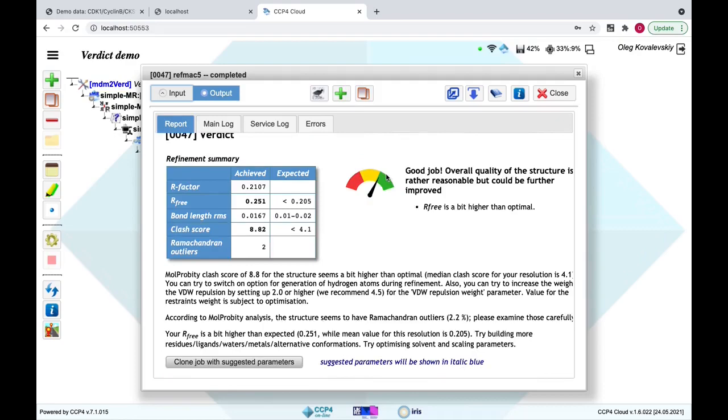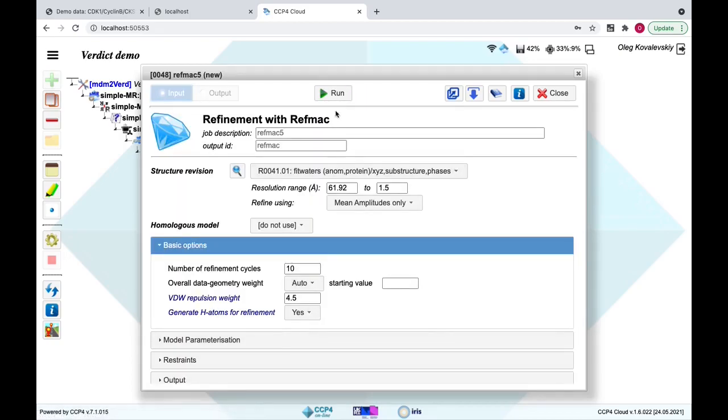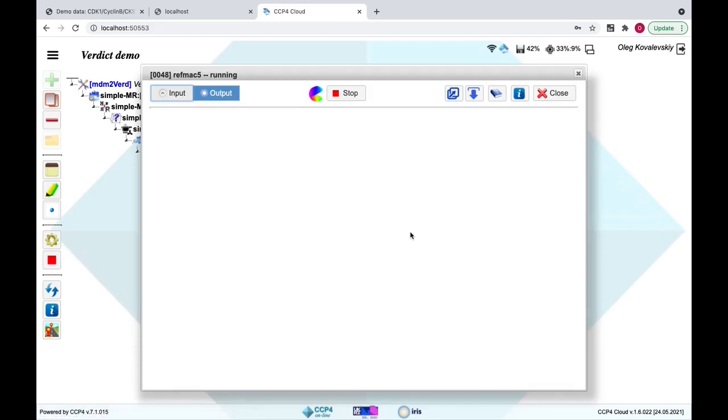Good job. Now it's in the green zone. Still clash score decreases, but it's still like 2 times higher than optimal, and there is another advice to further increase van der Waals repulsion weight to 4.5 now. Shall we follow this advice? Yeah, that's very easy. Just pressing 2 buttons.